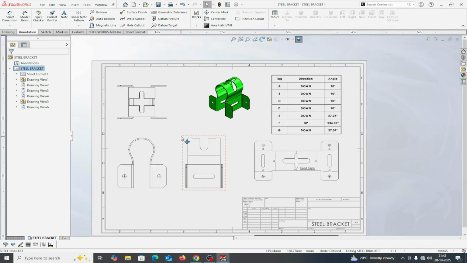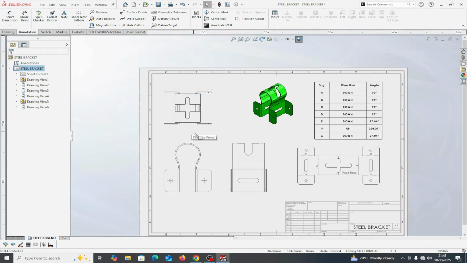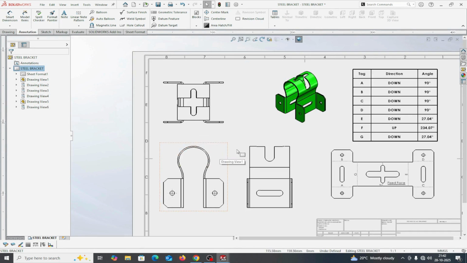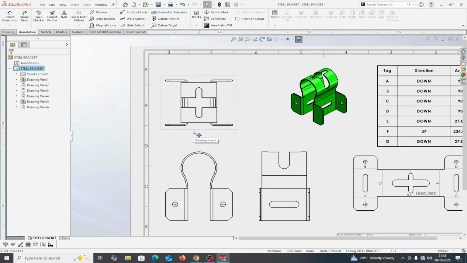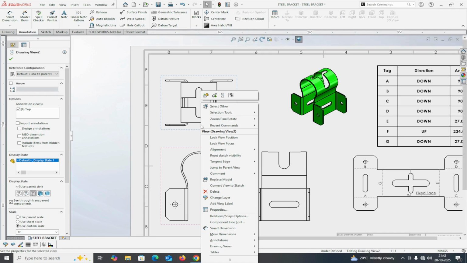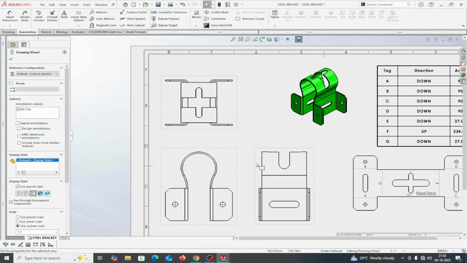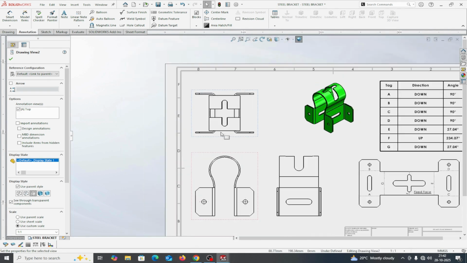Now we give the dimension here. How you are seeing, if there are the bending lines here, these bending lines make a confusion for creating the dimension. So how can you remove them? Right click on this view, top view, and you will see there is a tangent edge. Tangent edge is visible and tangent edge is removed. Now this is the flat sheet view.